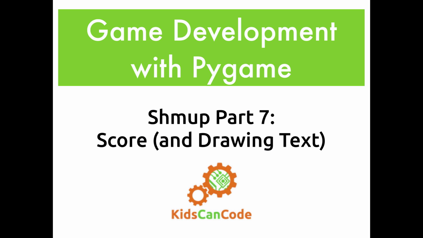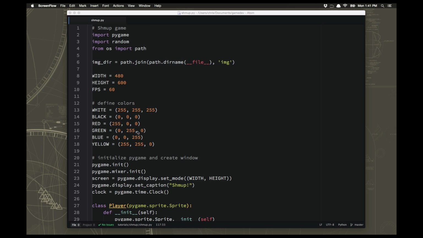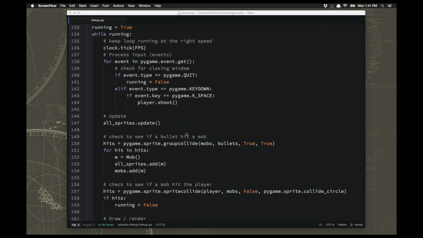We are continuing to build our Shmup game, and this is part 7 where we will add a score to the game and also discuss how you draw text on the screen. Okay, so we're going to add a score to the game.